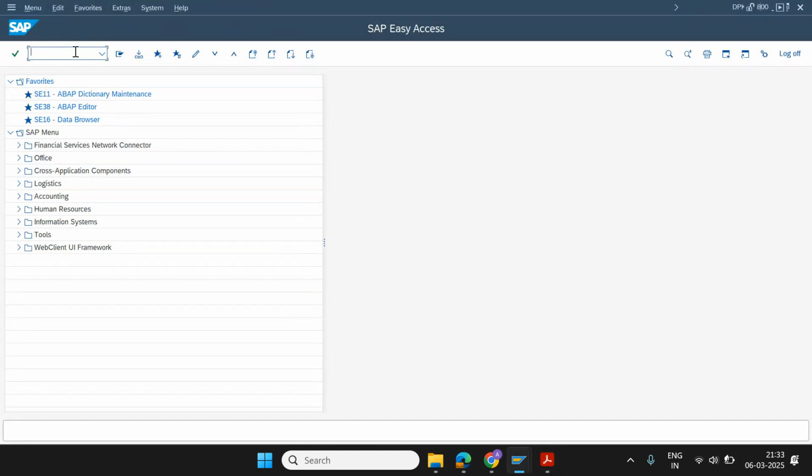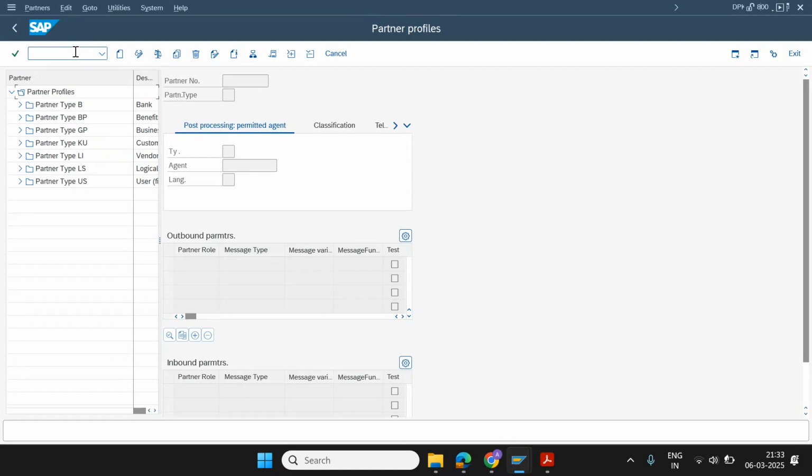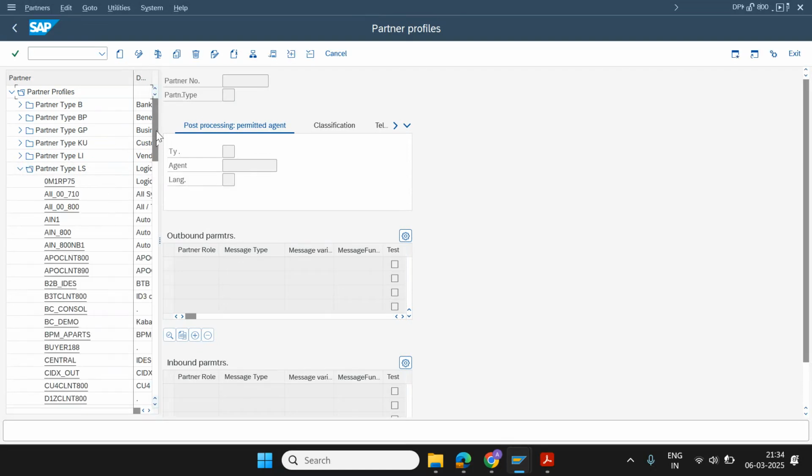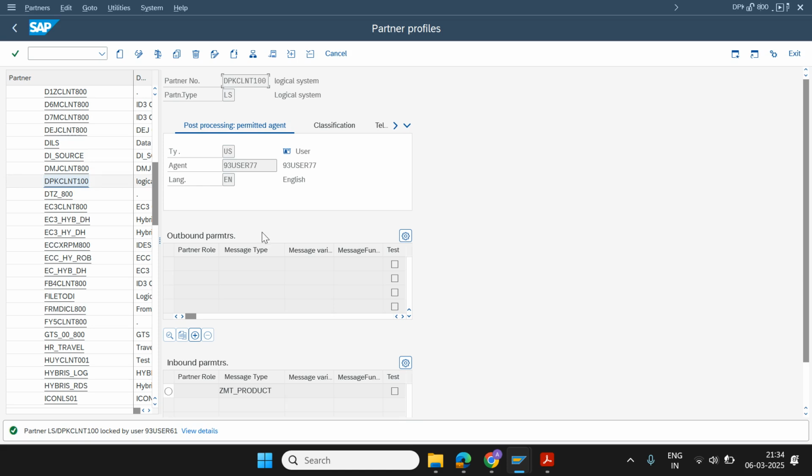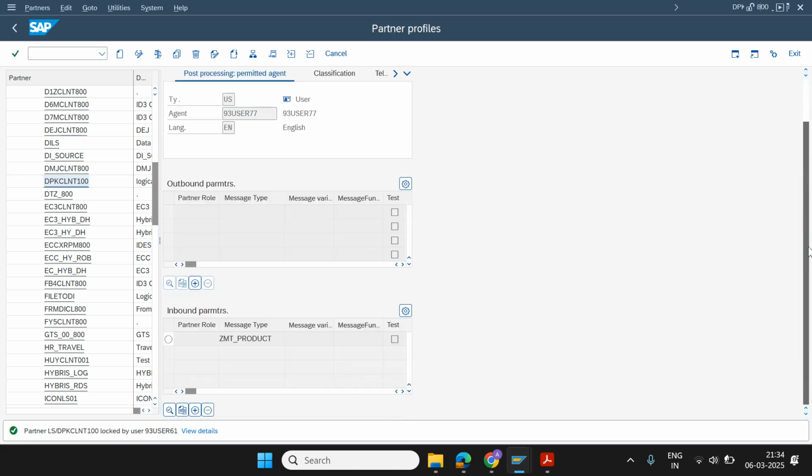And we will come to W20, where we do the partner profiling. This is the W20. So based on our logical system and its port, we will come here, and we will make the new entry. Here we will press create new inbound parameters.